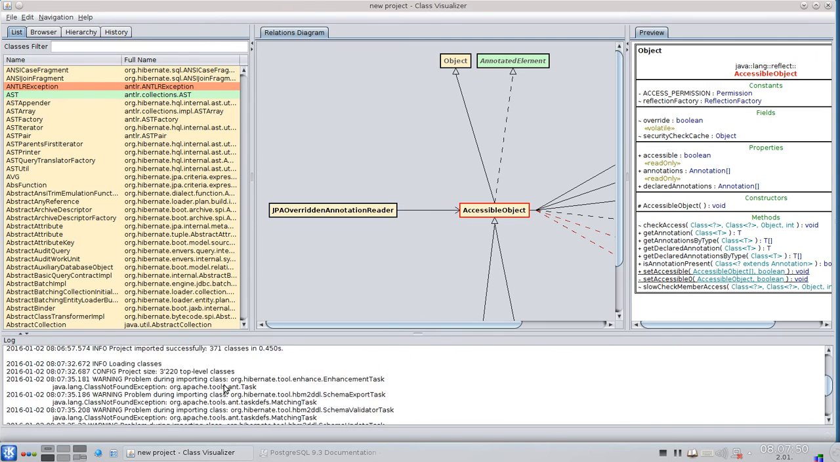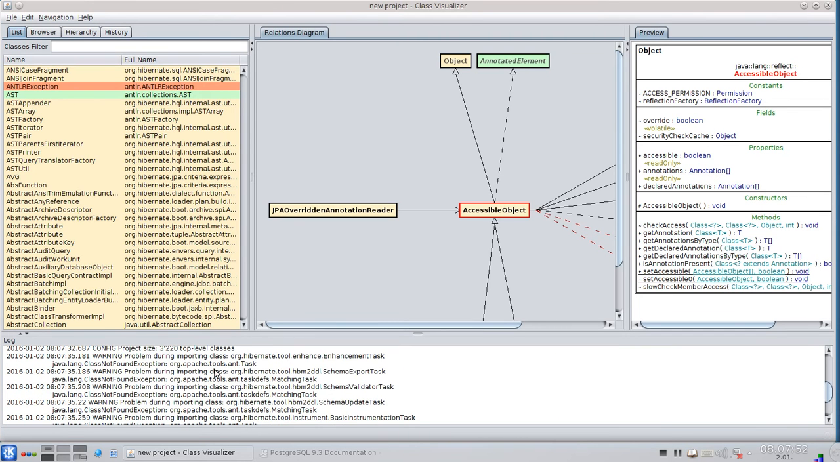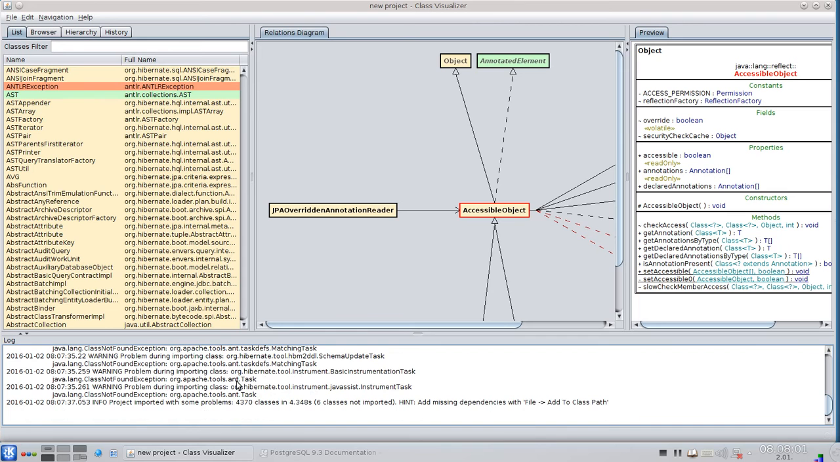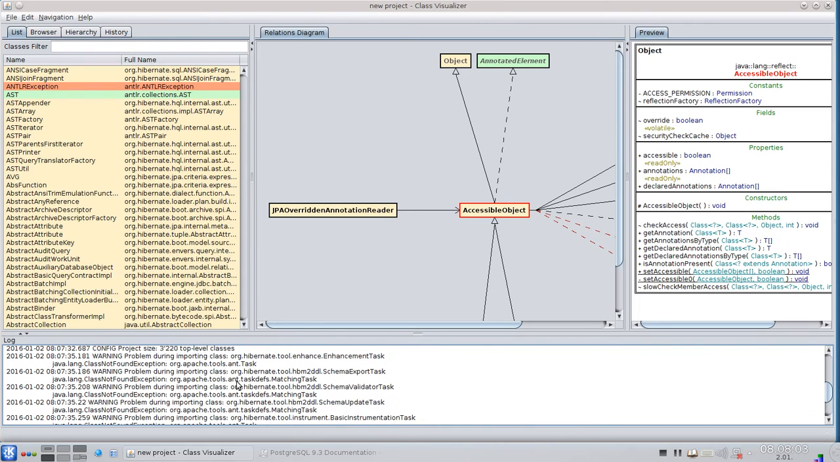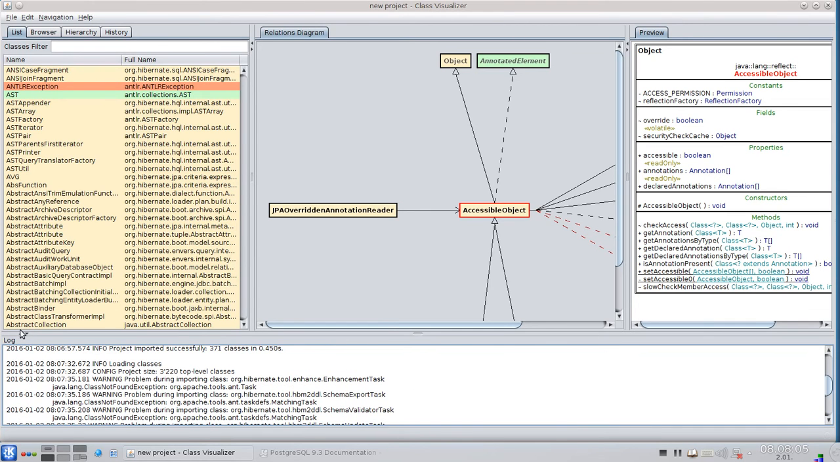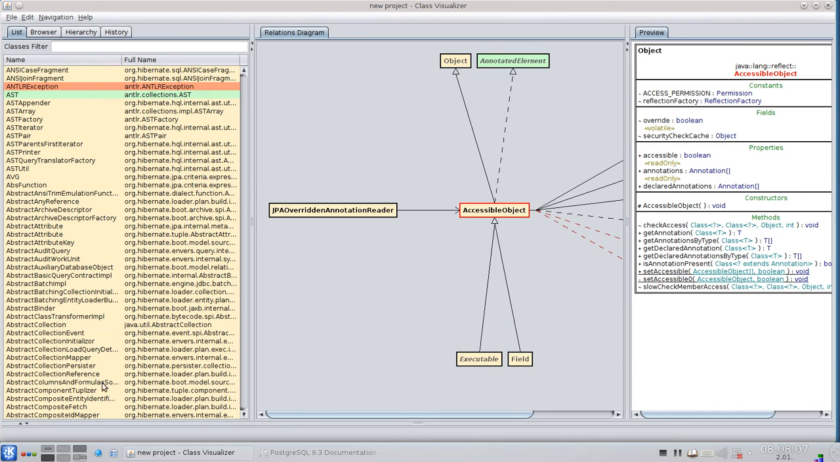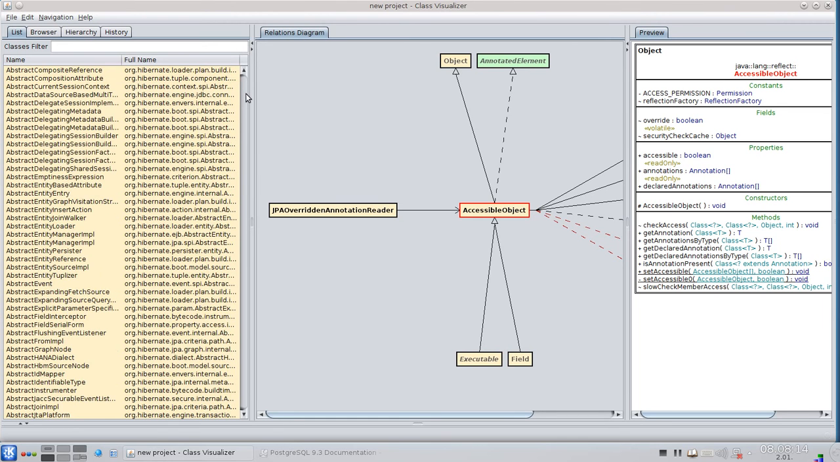Let's take a look into our log. Here we see all the classes which were not important, and that's because of dependency on Apache Ant. Probably we don't need those classes, so let's ignore this message. We are happy that the Hibernate project generally was loaded.